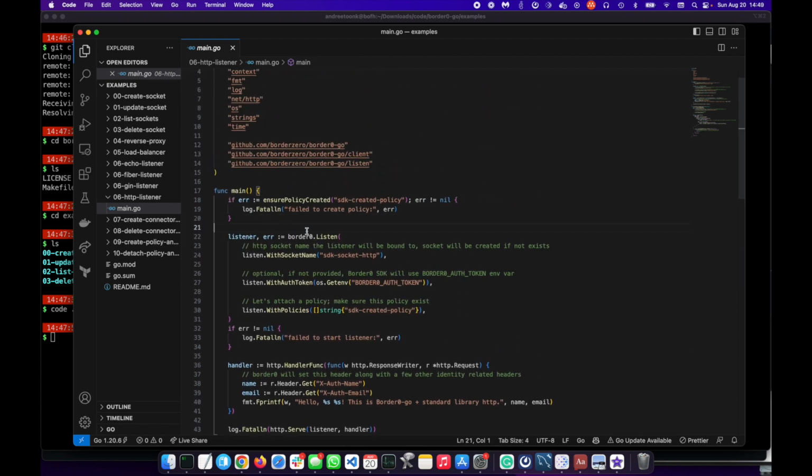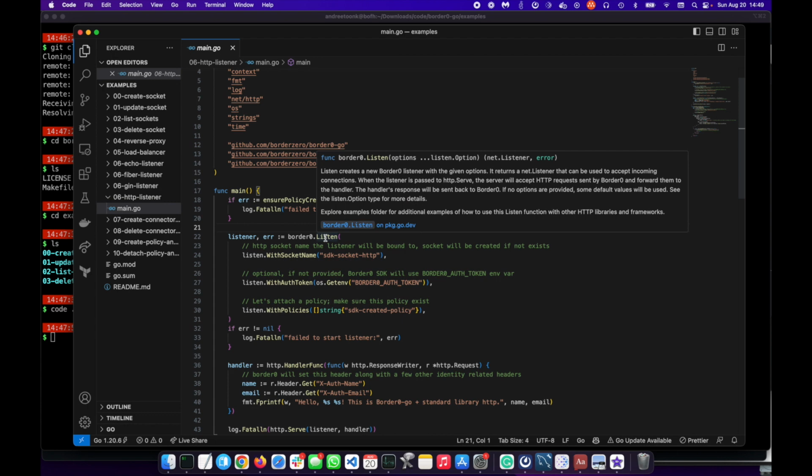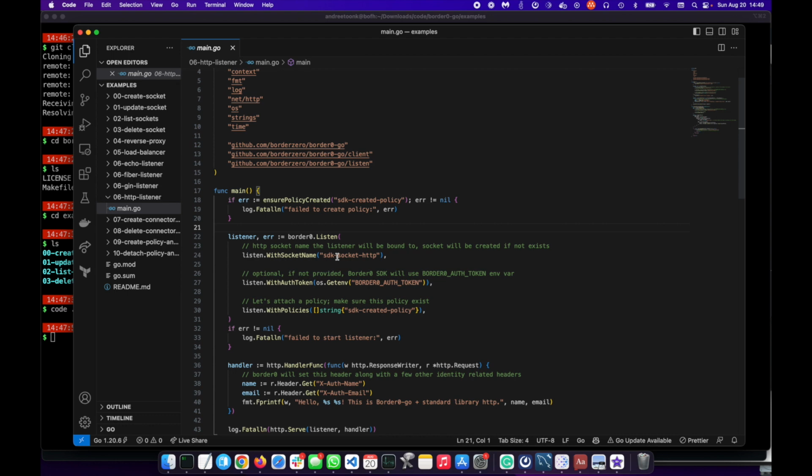So then we get to our Border0 listener or listen function. And so you can see there's a few additional with parameters, essentially. We can give it a name. So I don't know, let's call it SDK video HTTP. That's just going to be the name of this particular listener. It's going to be part of the DNS name. Then we also need to give it a token. Obviously, since we're using a Border0 service, we need a particular token to authenticate.